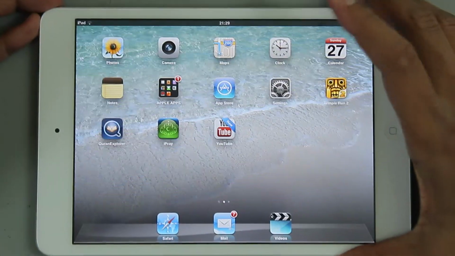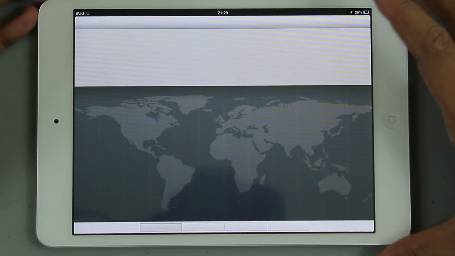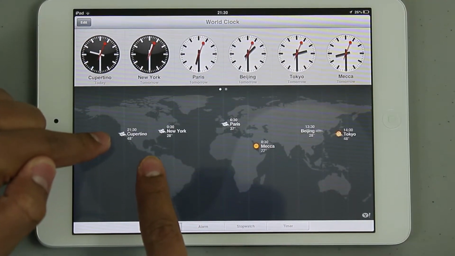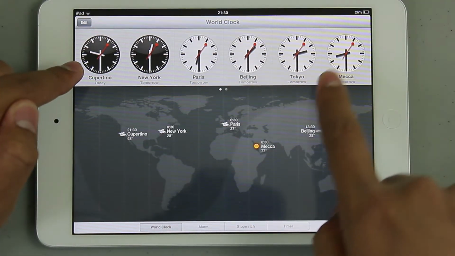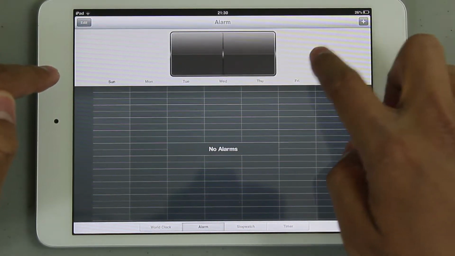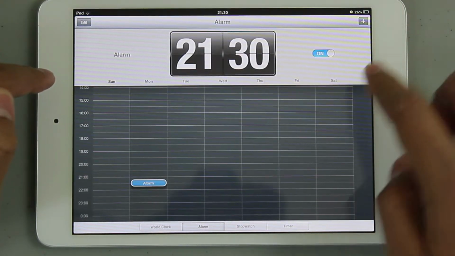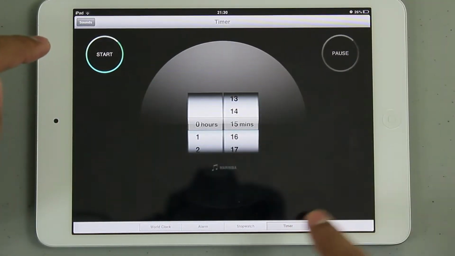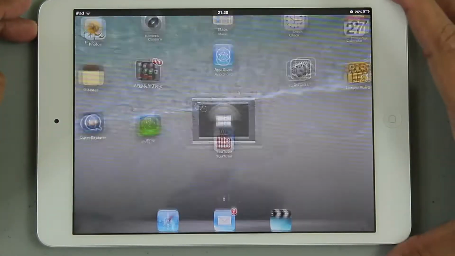After the maps, let's check out clock. It's simple, but I'm just gonna check it out anyway. We have multiple world clocks, and it shows you the map of the world below and then the actual clock on top. Alarm is right here as well. We turn on and off. Add a new alarm. Stopwatch, start, reset, stop, timer, pretty cool.